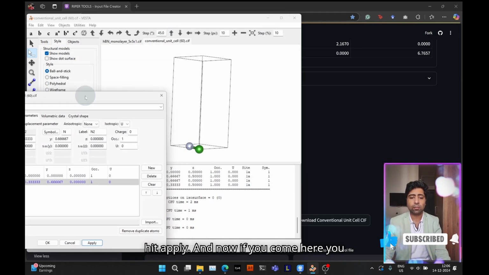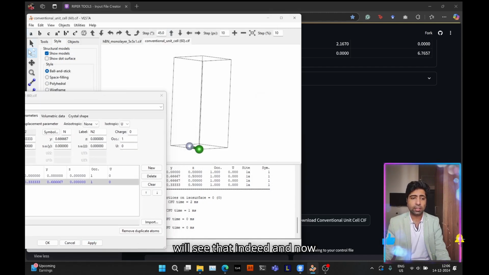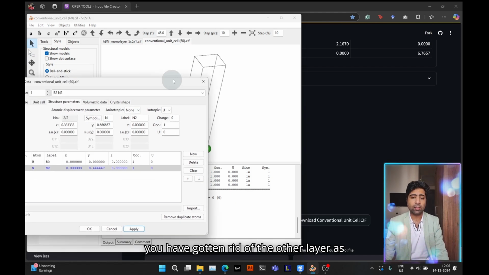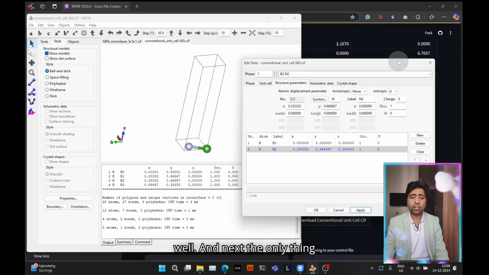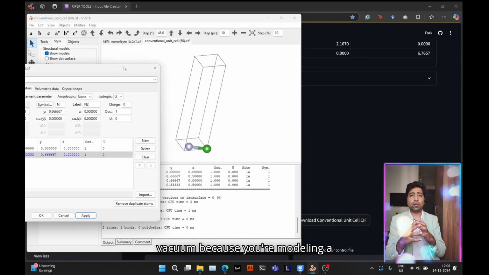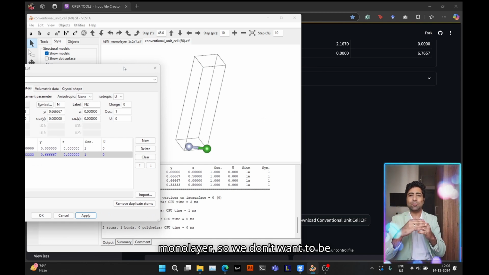And now if you come here, you will see that indeed you have gotten rid of the other layer as well. And next, the only thing that remains is that we need to add a vacuum, because you're modeling a monolayer, so we don't want the layers to interact.